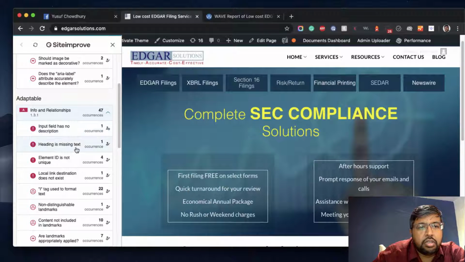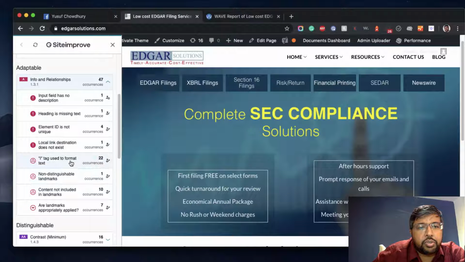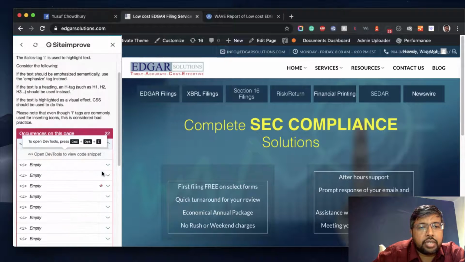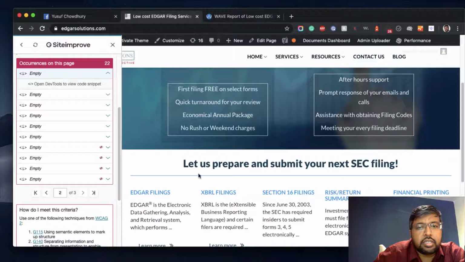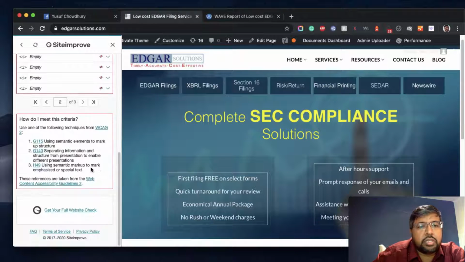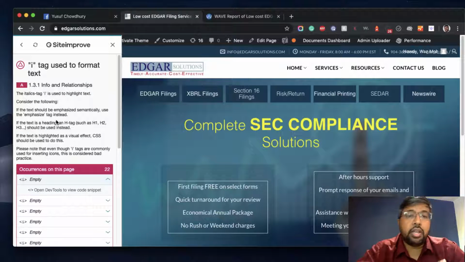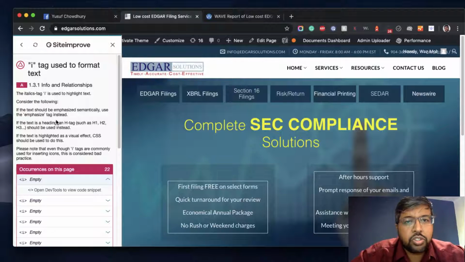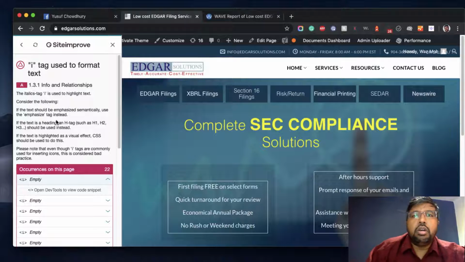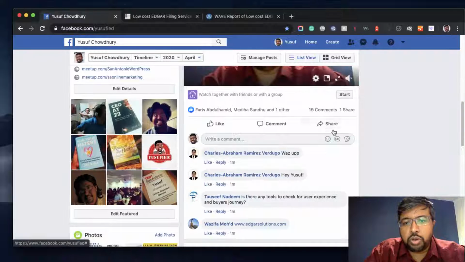47 issues right here, 22 in this area. Look at that. All the code on the back end. And it tells me exactly what the problem is. See that? So this is something you all definitely need to look into, for any business, to make sure that you don't get in trouble, and at the same time offer the best experience to your audience.